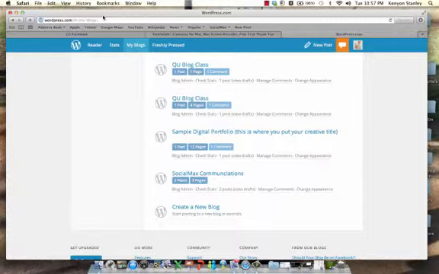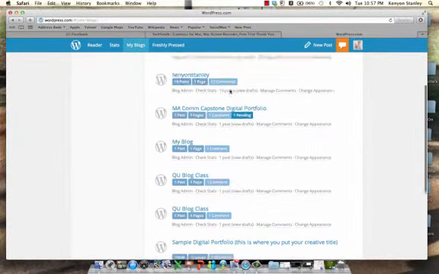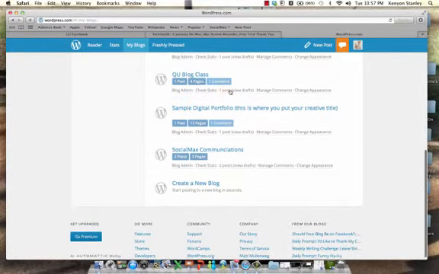So the first thing we want to do is go into wordpress.com. If you already have an account, you can go ahead and log into your existing account, and you will see this menu that says My Blogs. As you can see, I have a whole slew of blogs here. So what you're going to want to do is scroll to the bottom and say Create a new blog.